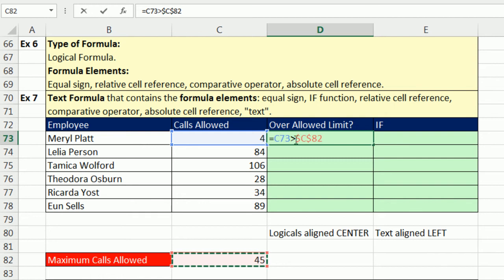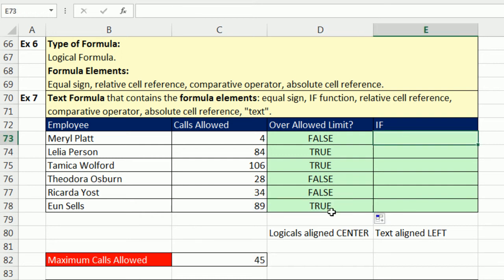Now we have an equal sign, relative cell reference, a comparative operator, and an absolute cell reference. Because we have a comparative operator, it will deliver a true or false. Those are the only two possibilities. Control Enter, double click and send it down. Go to the last cell, F2. Absolutely beautiful. Now, this is true and false.